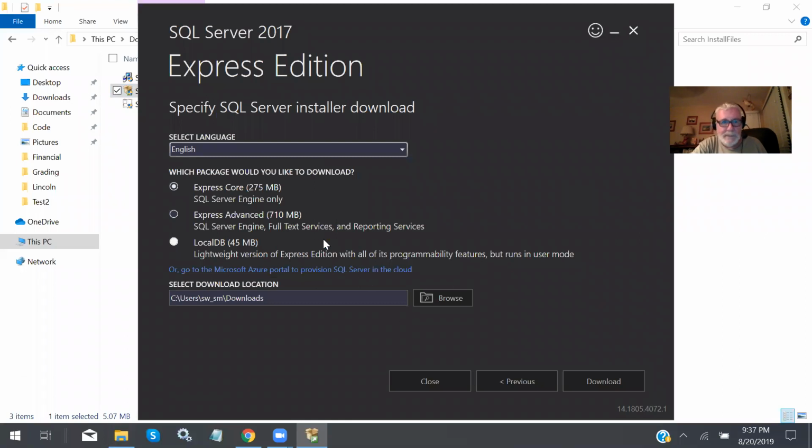Just download this. It's going to ask you to select where you want to put it. You may put it on your flash drive, that will be fine. It's about 3/4 gigabyte, because we're going to choose the Express Advanced, 710 megabytes. After we've selected where we want to put it, this one's going to put it by default in downloads, but you can change that, so I suggest you do. And you want the Express Advanced 710 megabytes.